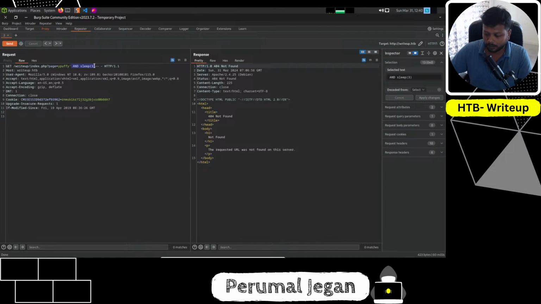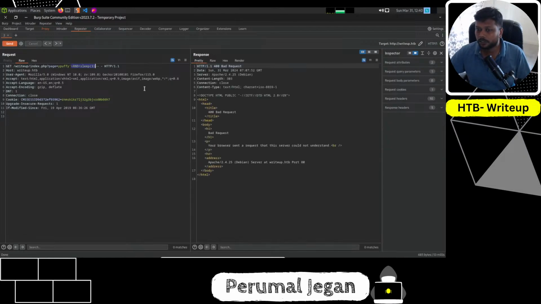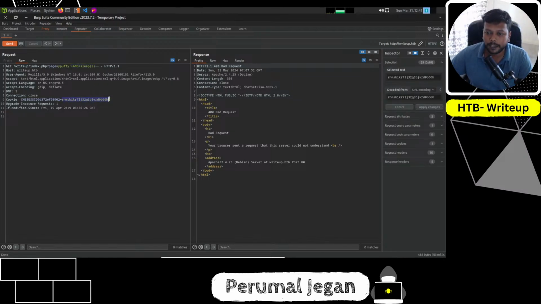So let's see what happens here. I'll URL encode this and send the request. No, it is not exposing any weird behavior. I don't see any weird behavior with this payload, with the payloads that I used.